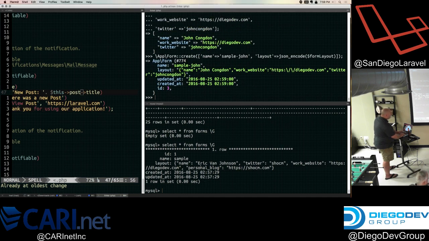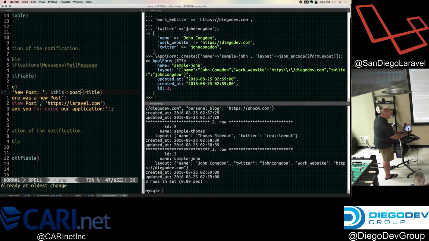All right, so now we come down here, look at our database. We have 3 records. The layout column, which is our JSON column type, has varying degrees of information in it based on the information the user chose to provide. The forms all have a name to it. Pretty simple stuff.